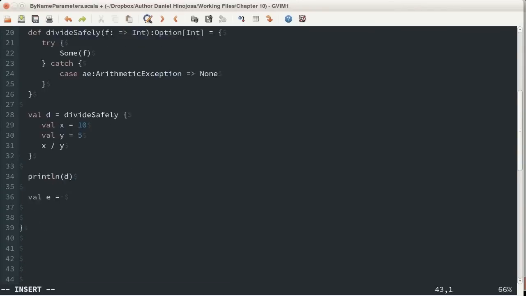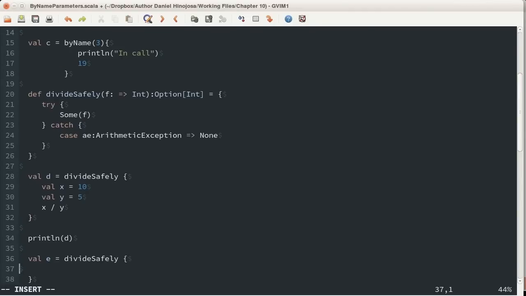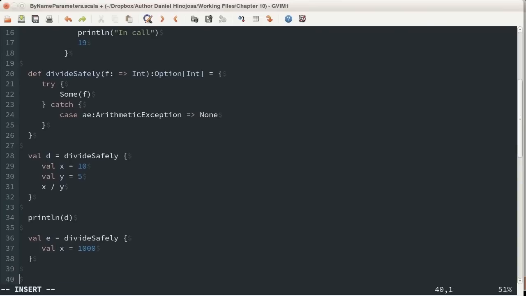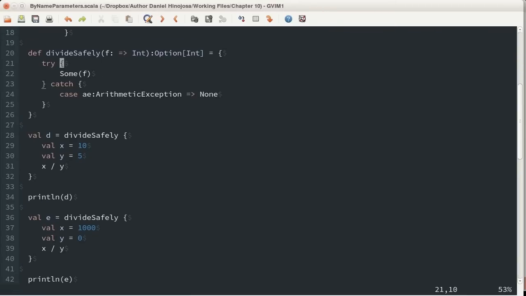Let's do e, and let's do something dangerous with e. Let's say we want to divide that one safely. For this one, I'm going to state that val x is equal to 1000. And again, this is a block. We can do whatever we want in this block, and we'll do an x divided by y. And for that, we will println e. Pretty cool. So we're making use of options, and we have our blocks.